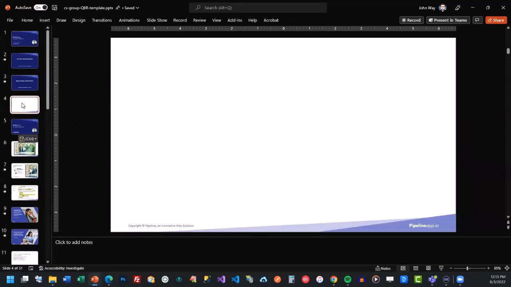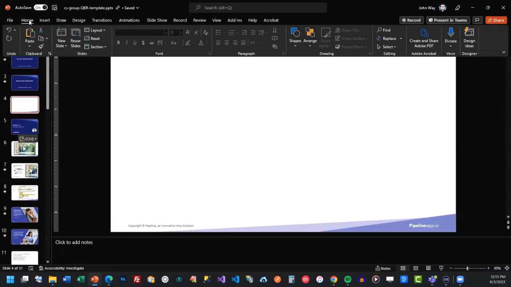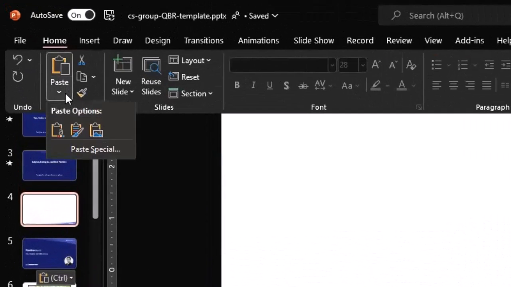So I'm going to go to my blank slide, which is slide number 4. And on home, I want to expand paste here. And you can see that there are actually several options for pasting. The default option is I'm pasting the slide literally. I don't want to do that. I want to paste a link to the master. So I'm going to click paste special.